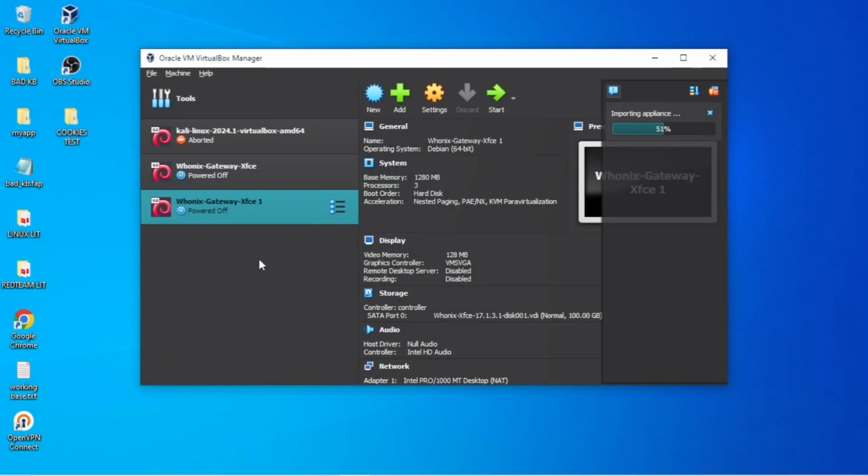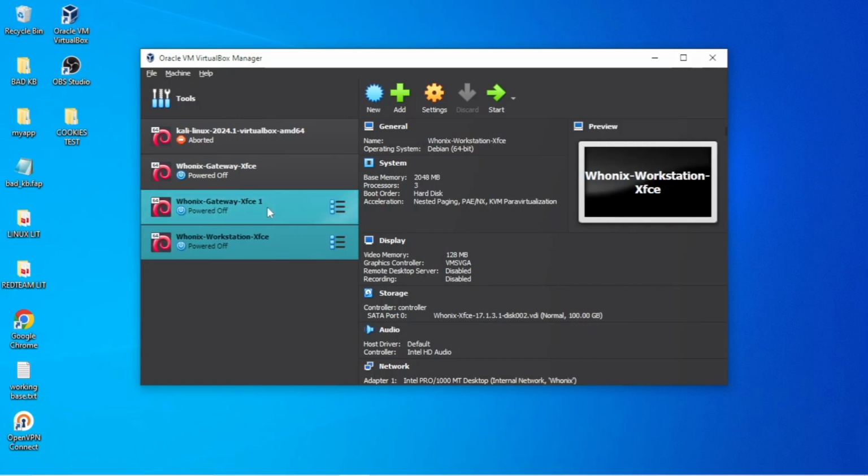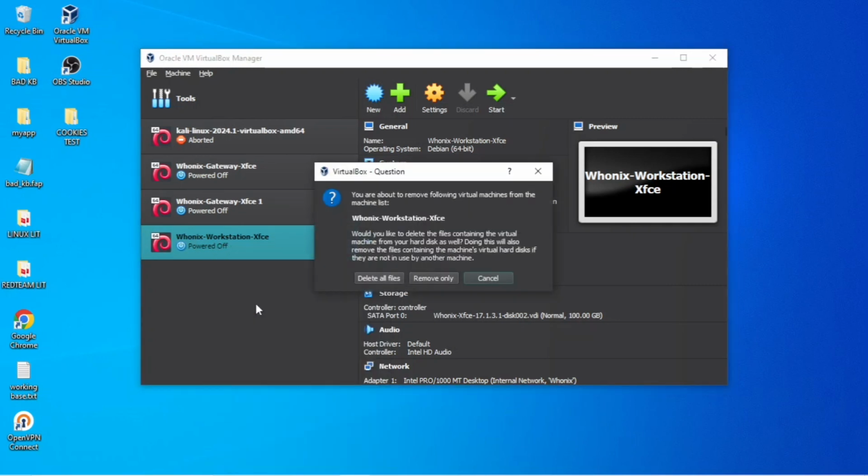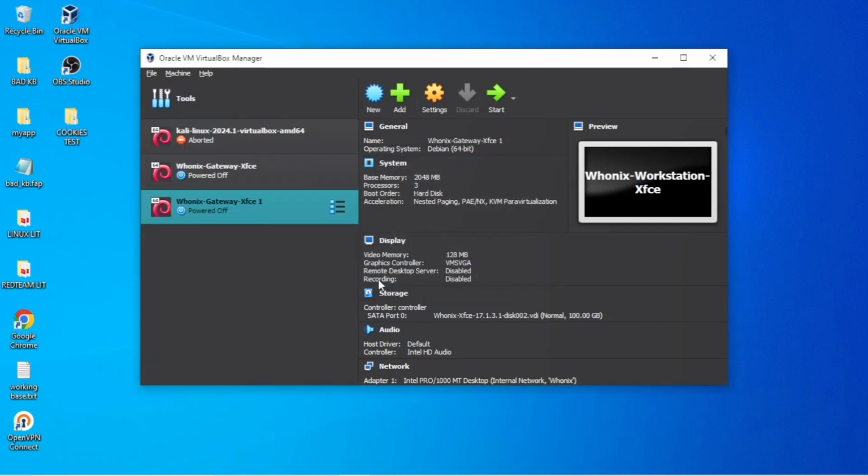So here you can see that VirtualBox has added the Whonix gateway. We'll just wait for it to add the Whonix workstation now. I've already had it, so that's why mine says 1. I'm just going through the process for you guys. So now let's just wait for the Whonix workstation and we'll move to the next step. So now we can see that VirtualBox has given us the Whonix gateway as well as the Whonix workstation. We don't need the workstation, so we'll right click, go to remove and delete all files. We will only be using Whonix gateway and Kali Linux.